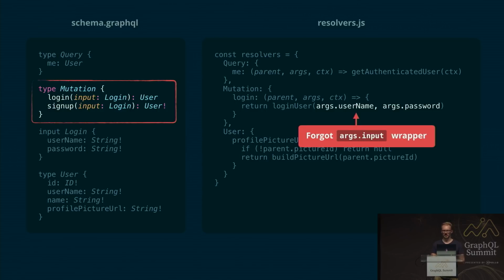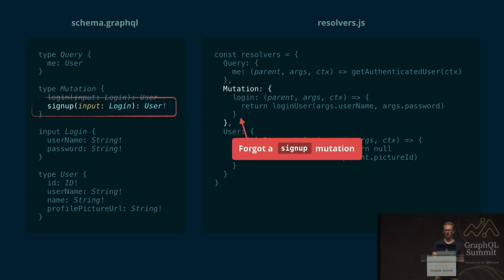So the first one is here for the login mutation. The mutation in our SDL actually wraps the input arguments in an input object. Here in our implementation, we're using the args.username directly. So as soon as you would have run the login mutation, you would have caught that, but it still would have been nice if tooling would have helped us here. Another even more obvious error is we forgot to implement the sign-up mutation in the first place. Again, if we want to try it, then we would have caught this.